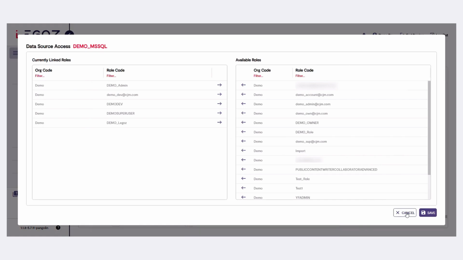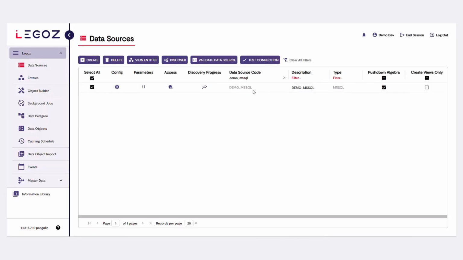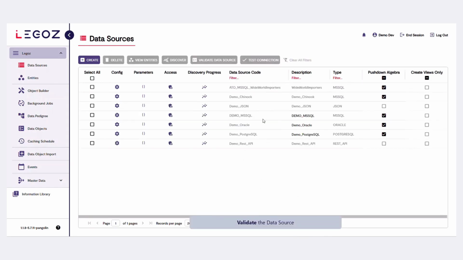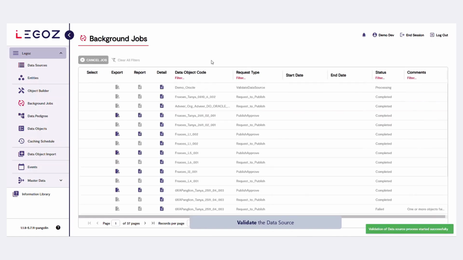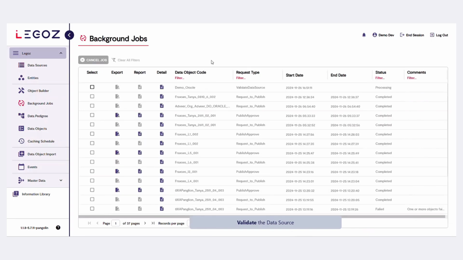Over the life cycle of a data source, changes to it, for example the addition of tables or columns, will result in the data source having to be rediscovered in Legoz. These changes may have an impact on data objects created from that data source. By selecting the Validate Data Source button, a process is kicked off where every data object that is linked to the data source will be automatically validated.